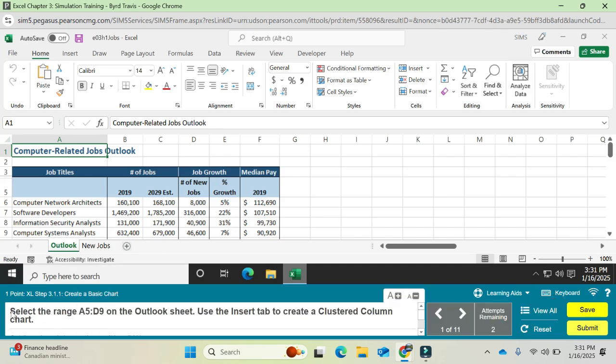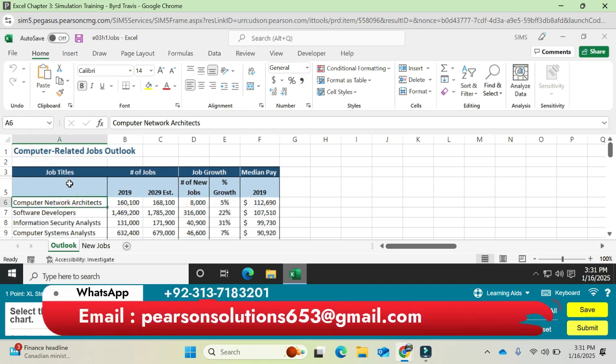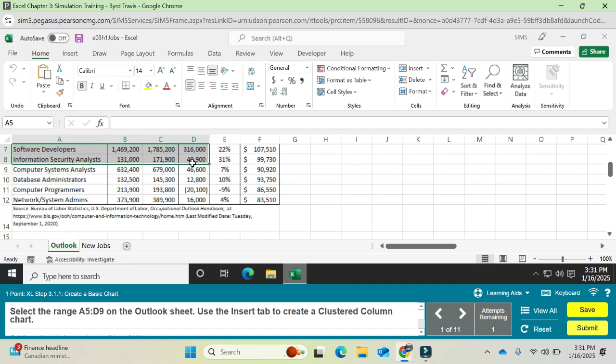So this is the first question. First step of this question: select the range A5 to D9. Here we go. We have to select this range. This is the range. We'll copy it. Oh sorry, it's not working. We have to select it in another way. Like it's A5 and D9. Here we go. It's A5 to D9.